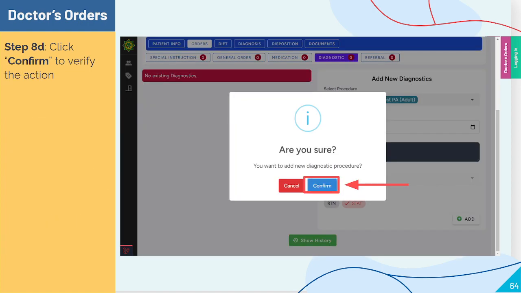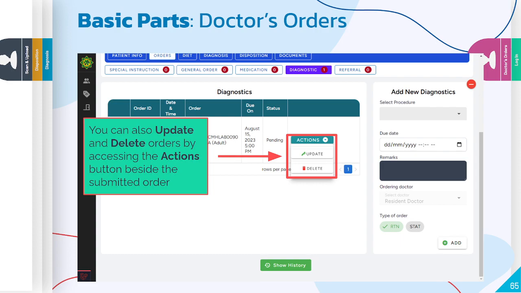Okay, next. Diagnostic also again has update and delete buttons. The only function or the only field that doesn't have an update button is your medication field.